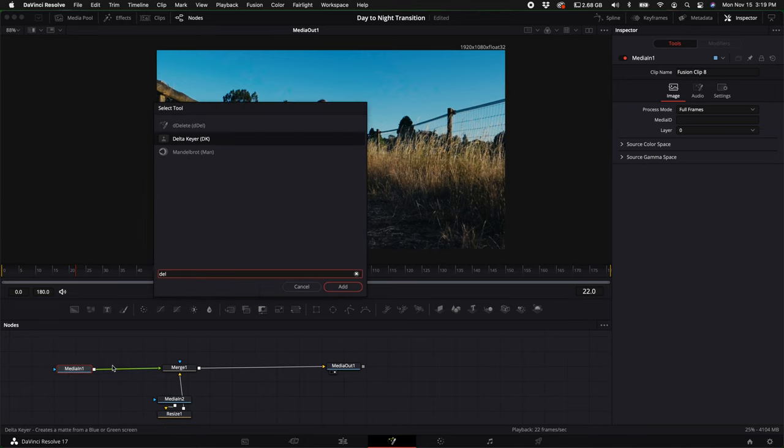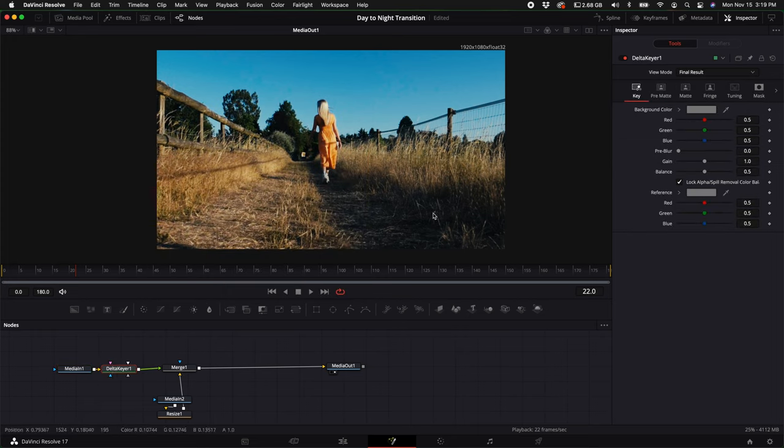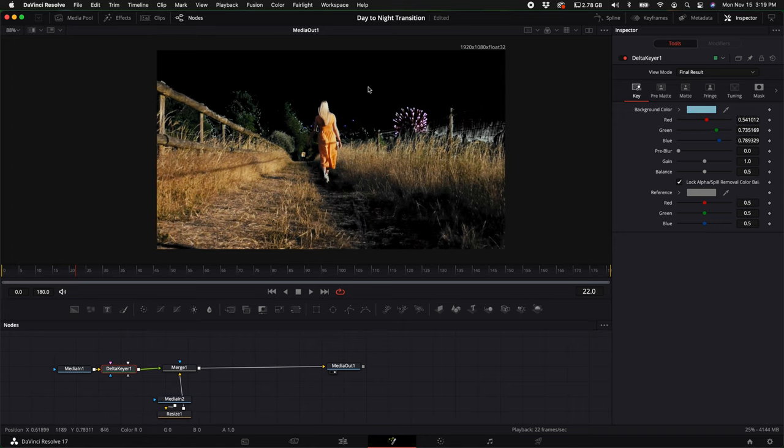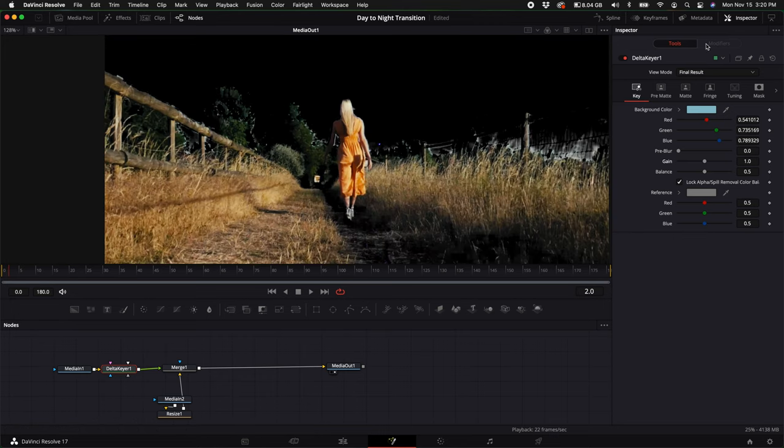type in delta. Select the delta here. Come over here to the color picker and let's go ahead and select all of the blue sky. We're pretty much treating that blue sky like a blue screen or green screen. What you want to do is come over here to the inspector and go ahead and turn balance down or up. You can kind of see how it affects the clip just a little bit.